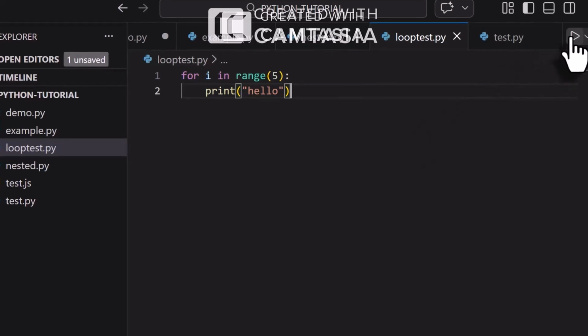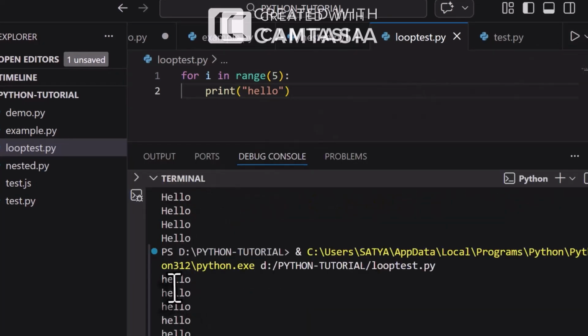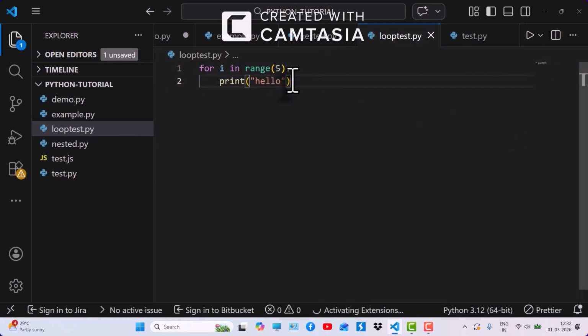Now I'll run this program. I click on run, and you see that hello is printed 5 times. 1, 2, 3, 4, 5. Without having to write print hello 5 times, I'm able to print hello 5 times.